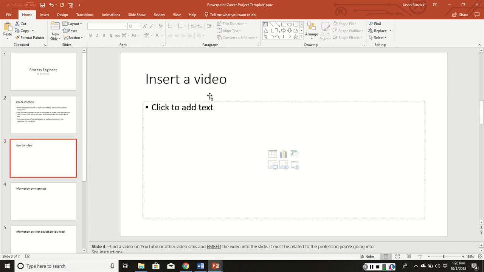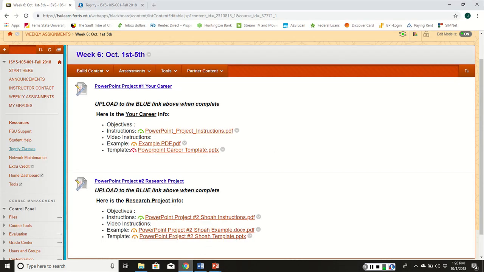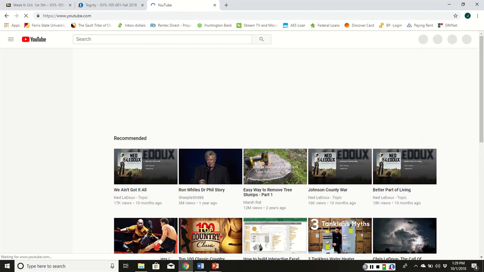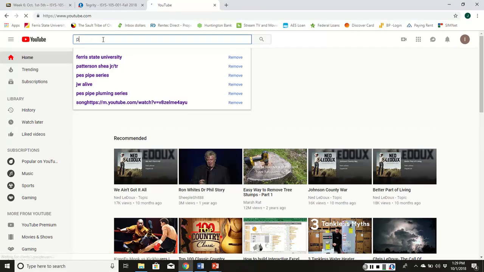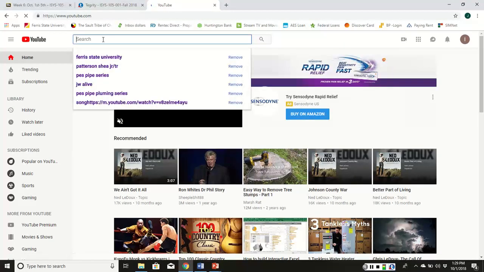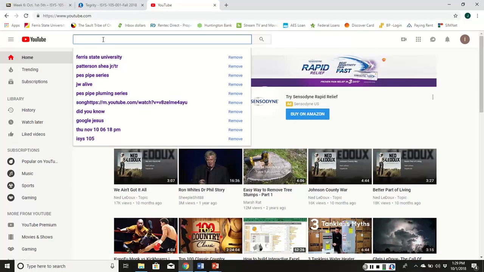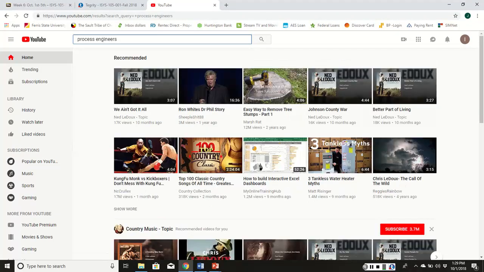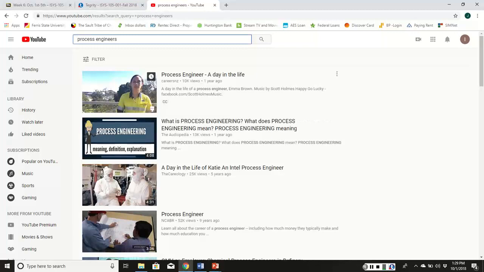Insert a video. Now this should be quite simple, but I'll go through it just in case. So what you're going to do is you're going to go to Chrome or Internet Explorer, Firefox, whatever you want to do, and you go to youtube.com. Once the page loads, you can look up exactly what you're doing. So we can look up process engineers. That's what we'll do. So a day in the life.